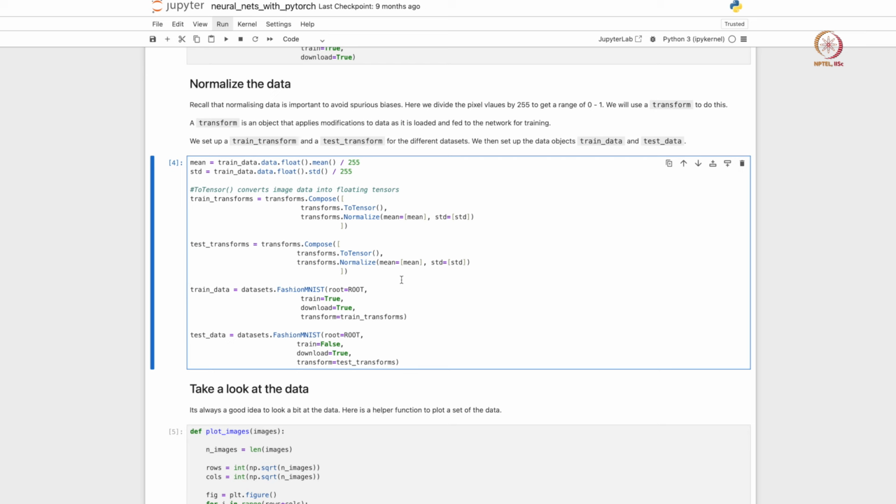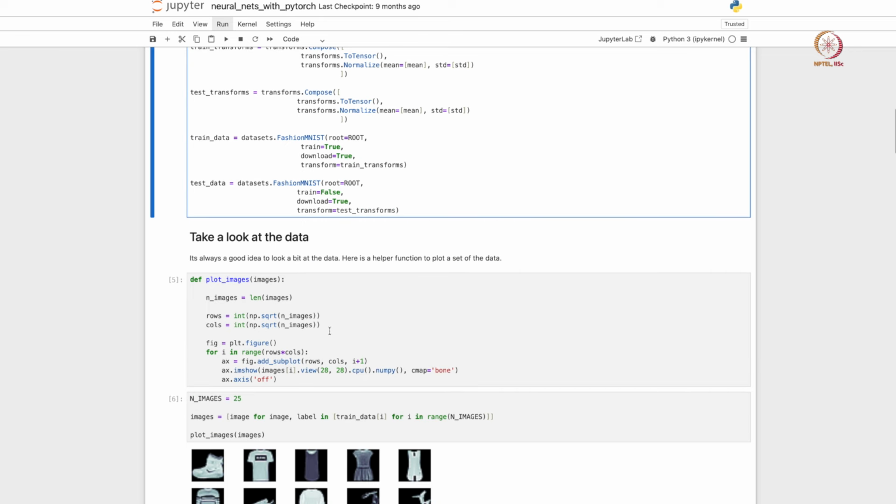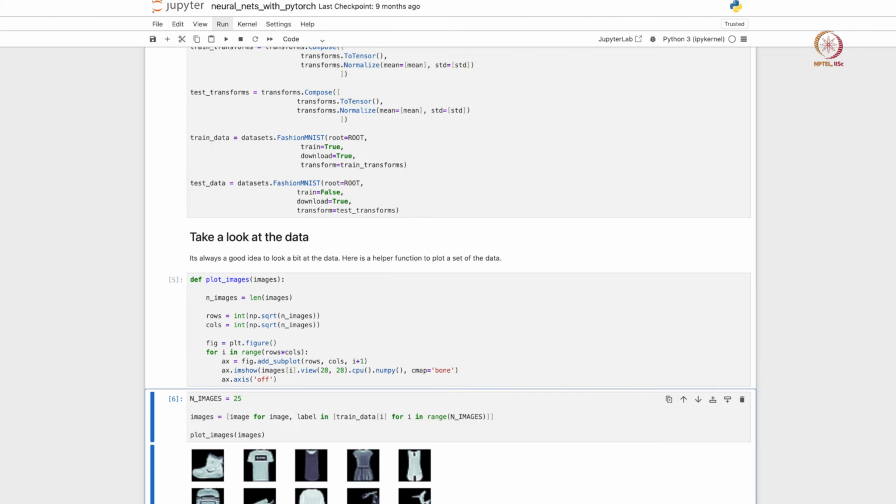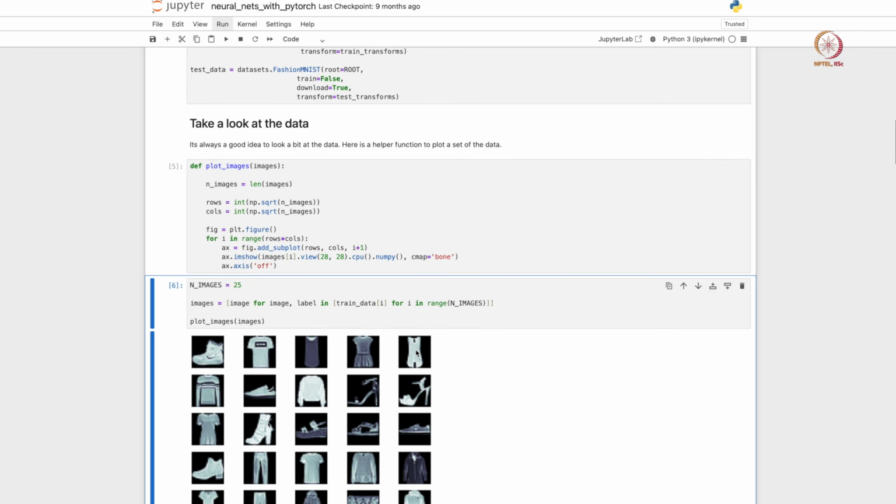So almost always the idea is to evaluate mean and standard deviations within our training data set and use that same statistics for our validation as well as our test data sets to basically scale them. Okay, let us now look at the data itself and see that the data looks okay, similar to what we saw before when we used Keras.